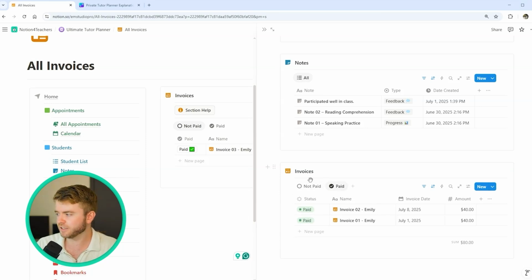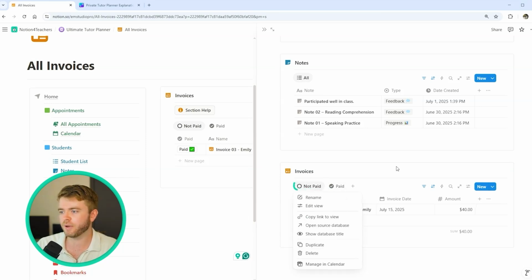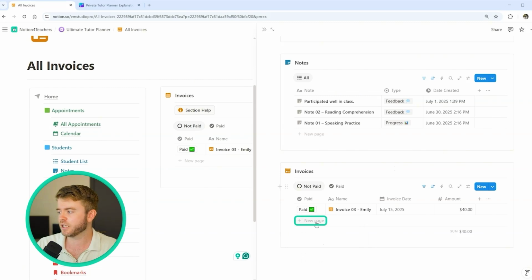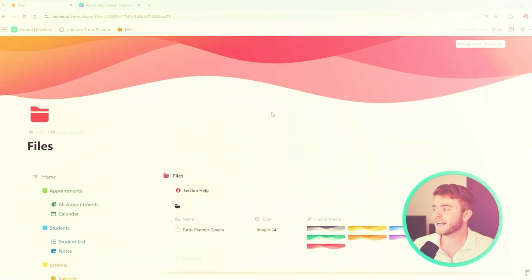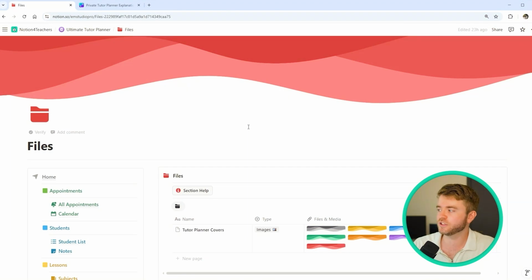Creating an invoice is pretty simple. We can come to the Not Paid tab here and just click on New Page at the bottom of the invoice database and enter all of the relevant information, invoice date and the amount. Lastly, we have the resources page.